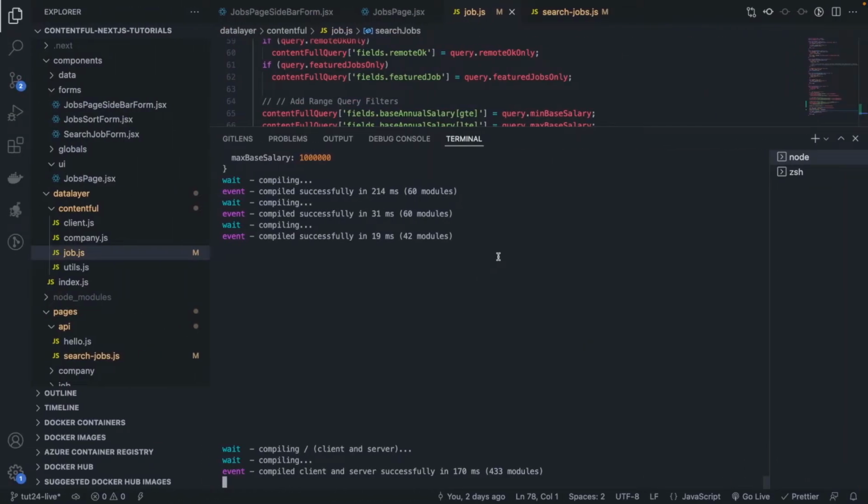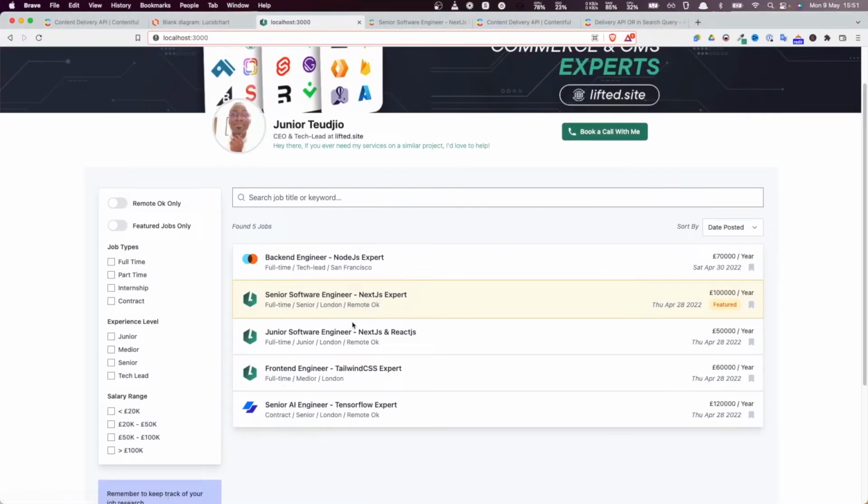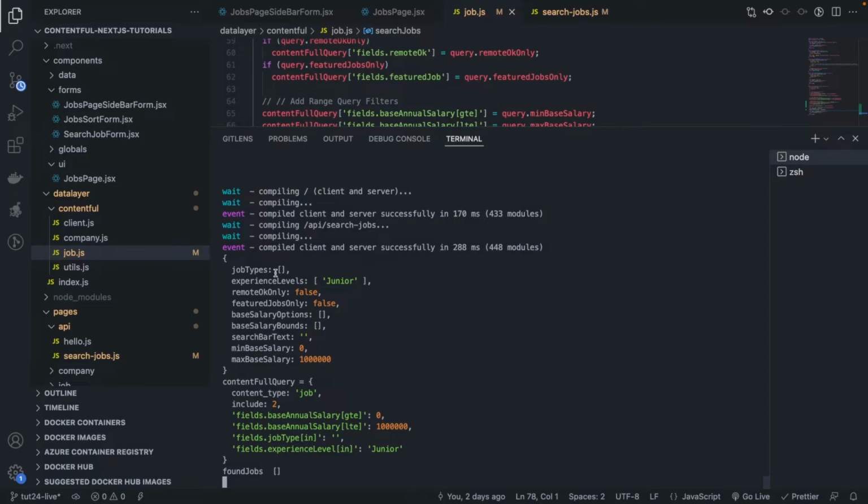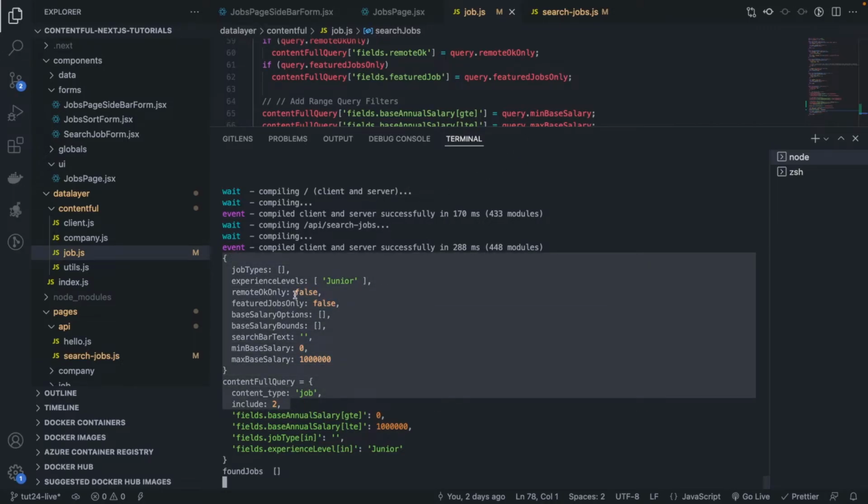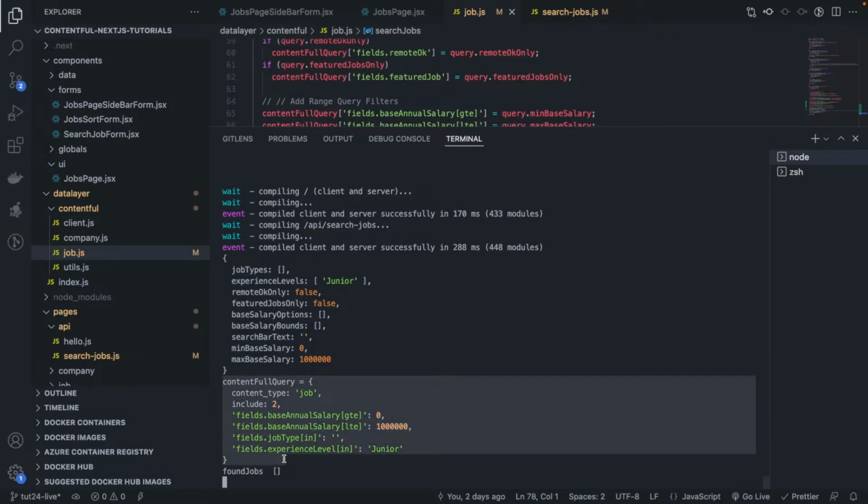All right, so initially, obviously, because we added that useRef hook, nothing is triggered. So if I click here, let's see. Now you see, first of all, this is the query that is sent. These are the parameters. This is the query that you're sending to Contentful, right? Greater than with the maximum value that we added earlier, and this one here, junior.